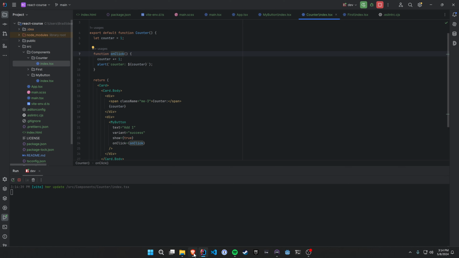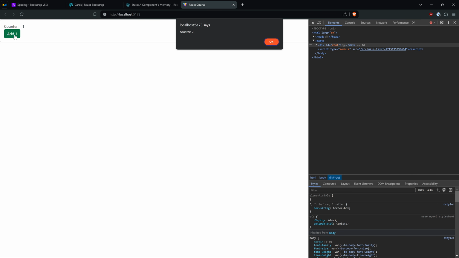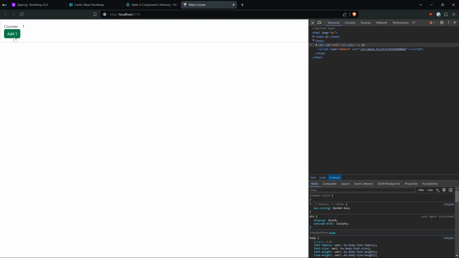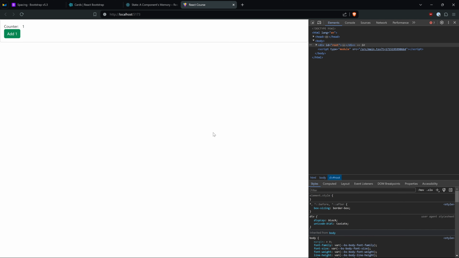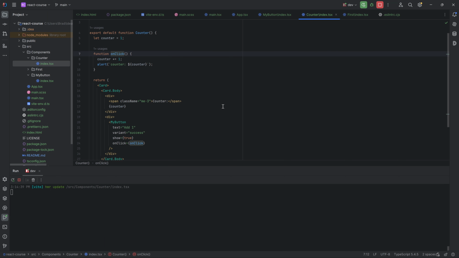So let's go ahead and save that. And I'm just going to click that. And it says counter is 2. But when we look at our screen here, counter is still 1. What happens if I click it again? Counter is now 3. So we're increasing this counter variable here, and it's not being displayed correctly. It's still displaying its original value.